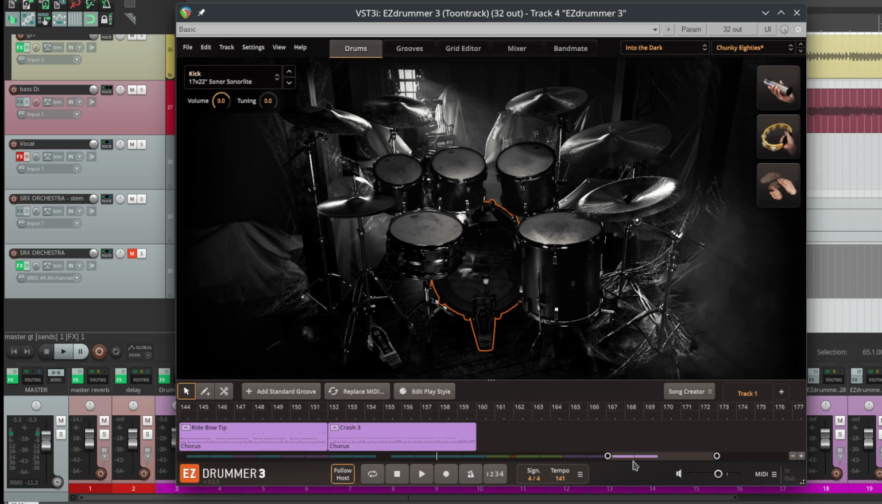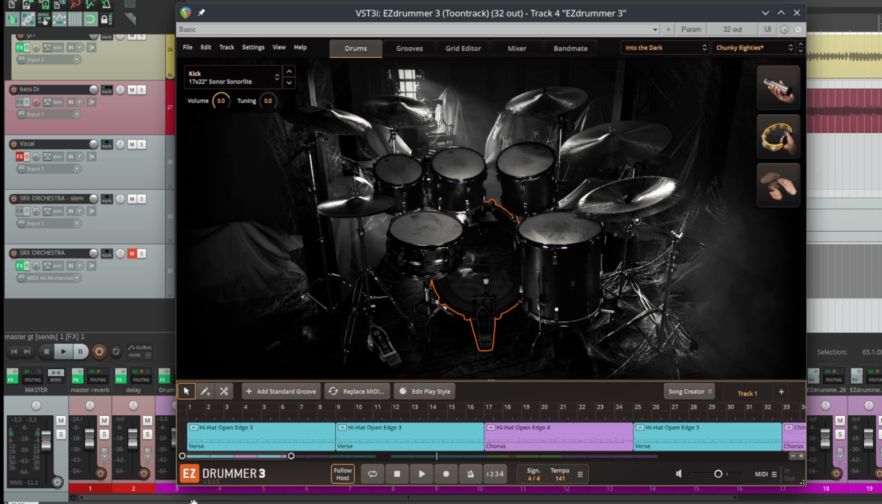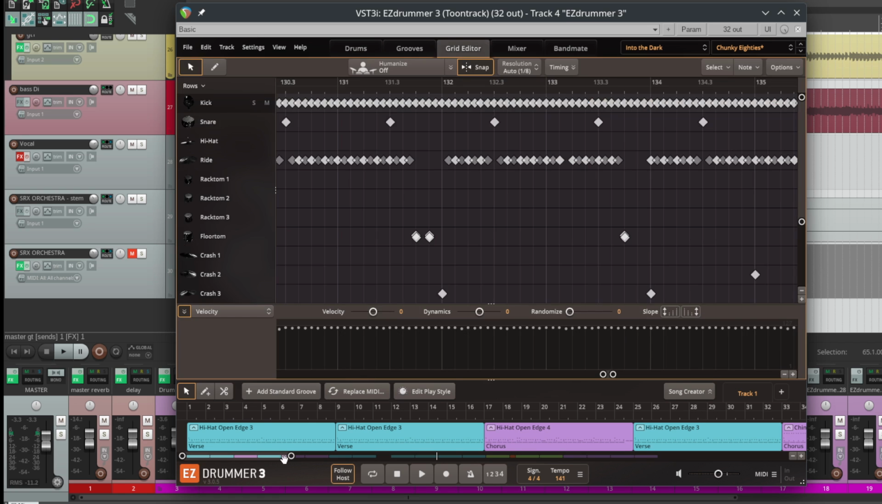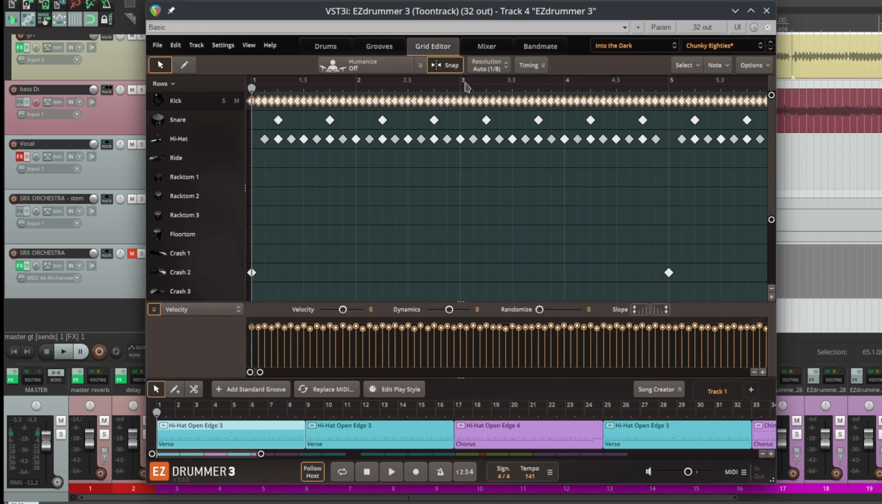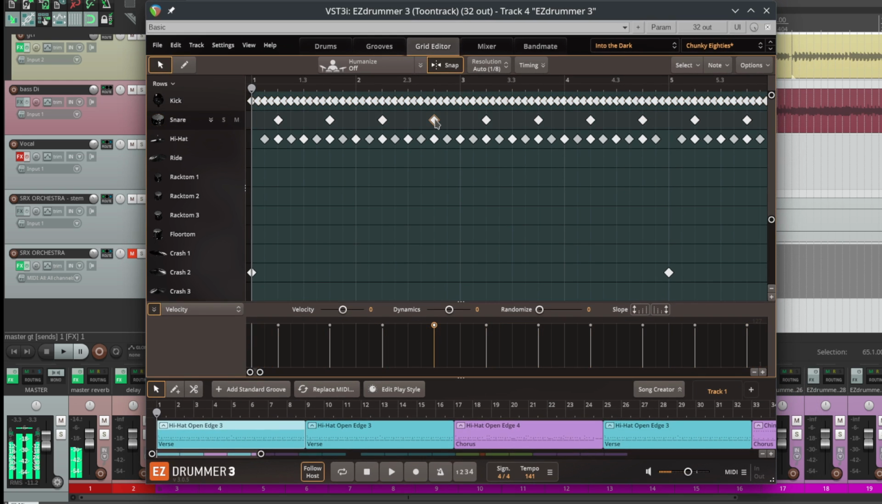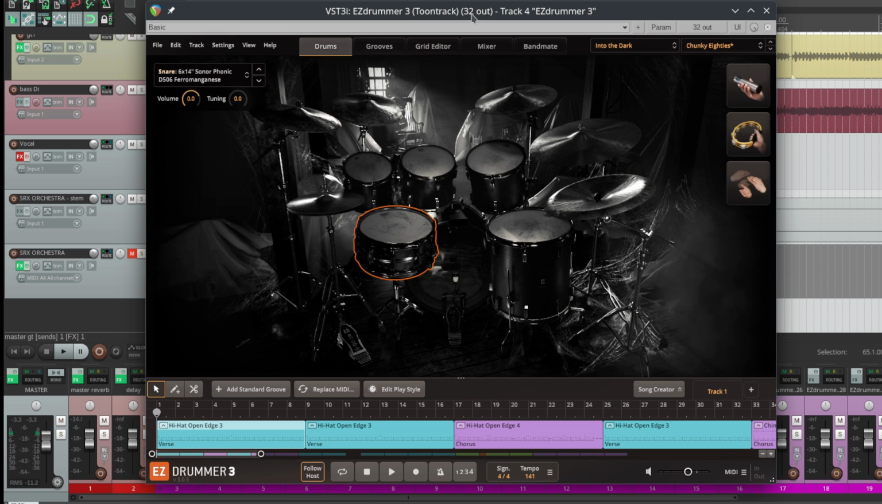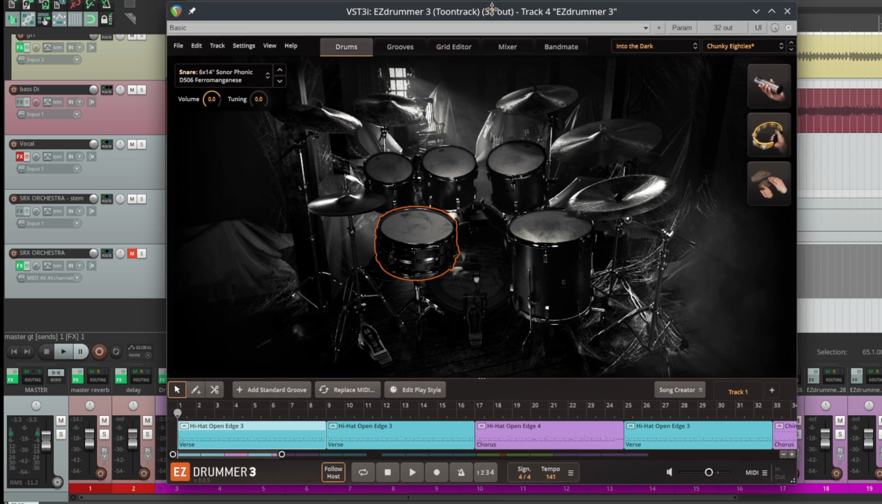You have your MIDI grid down here, so you can drag and drop your MIDI files from your groove section over here. One thing that I briefly mentioned is this grid editor. If we click on a MIDI file that we dragged into the bar down here, we can actually individually change the notes and all that great stuff. But yeah, EZDrummer 3 is pretty nice and simple.